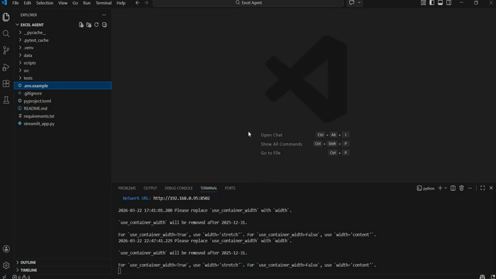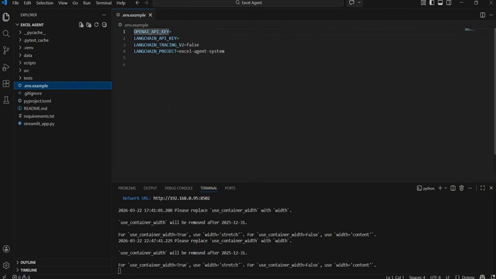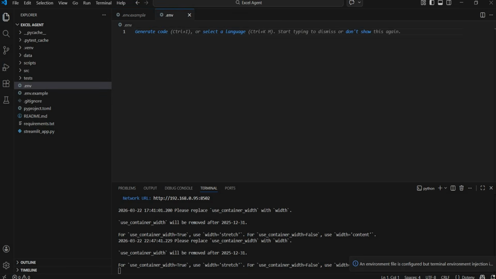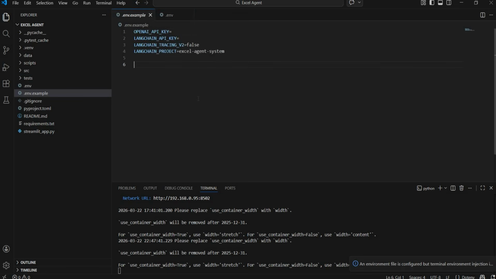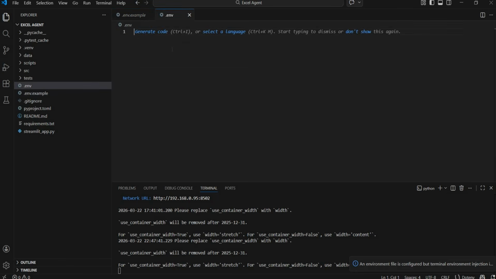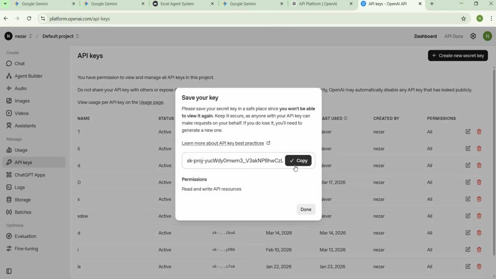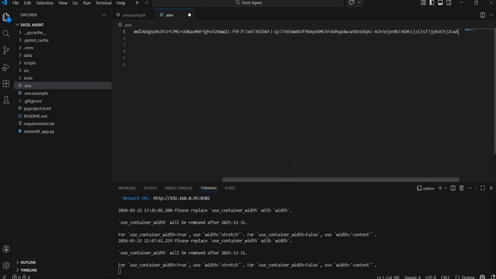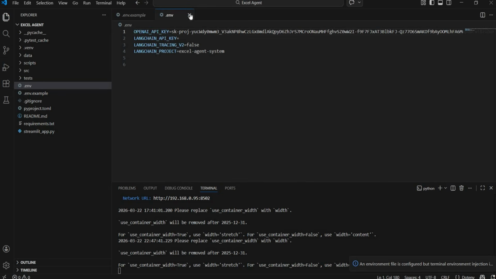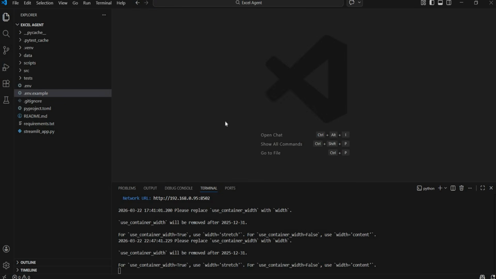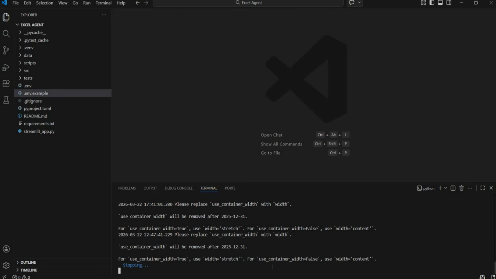Now, let's head back to Visual Studio Code to place the key in its designated spot. You shouldn't put it in the env.example file. Instead, create a new file and name it .env. Copy the entire content from env.example and paste it into your new .env file. Now paste your key here in the OpenAI API key field and hit Ctrl+S to save. Everything is ready now. Let's restart the project. Stop the previous session with Ctrl+C, then start it again.